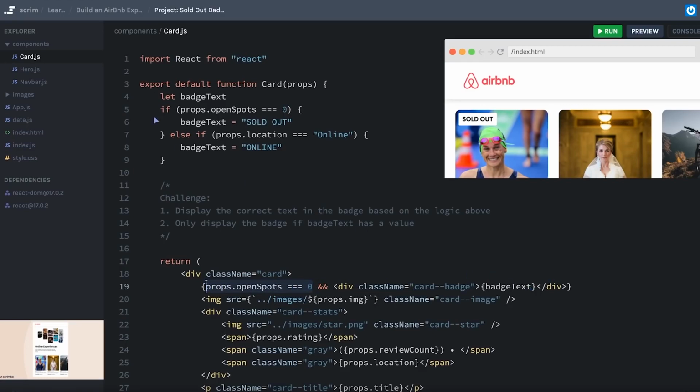A clever way that I thought of was, when we initiate badgeText up here, its value is going to be undefined. Then if props.openSpots is 0 or props.location is online, badgeText will have a real value. I can use the truthiness of a real value or the falsiness of undefined to say if badgeText has a real value, then I want you to display the badge. Maybe this is contrary to what I said before about assuming truthy and falsy values, but this one seems a little more logical to me.